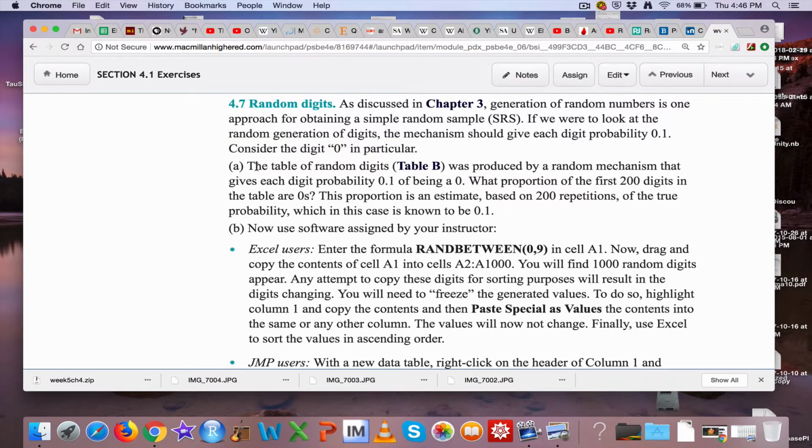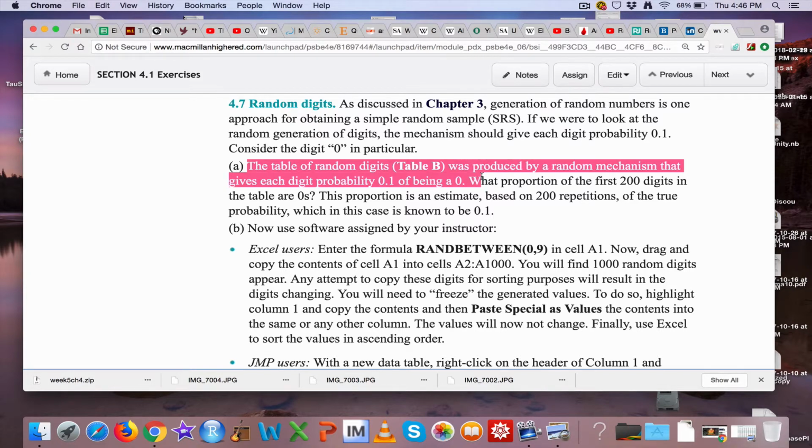So the first part of the problem, part A, is to look at a table of random digits, Table B in the textbook. We'll look at that in just a minute. It was produced by some random mechanism that they're not telling you and you don't have to worry about, that gives each digit a probability 0.1 of being a 0 or a 1 or a 2. So each time you look at the next digit, you don't know what it's going to be until you look at it. It's got about a 10% chance of occurring. And in the long run, as far as proportions go, that means that each digit will occur about 10% of the time in the long run.